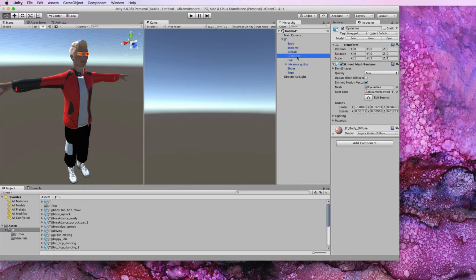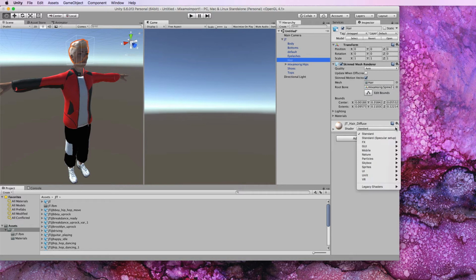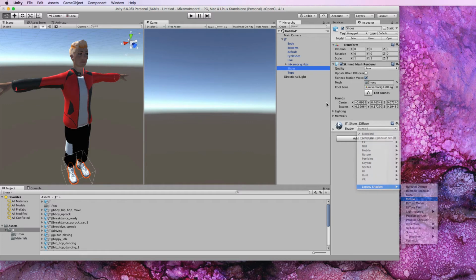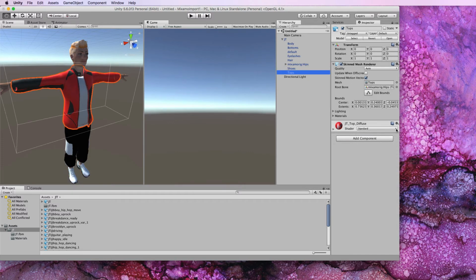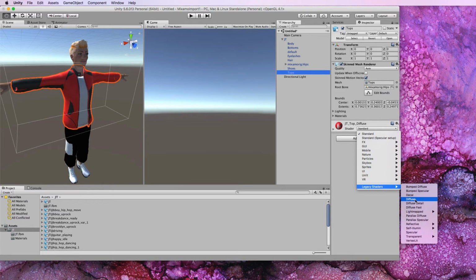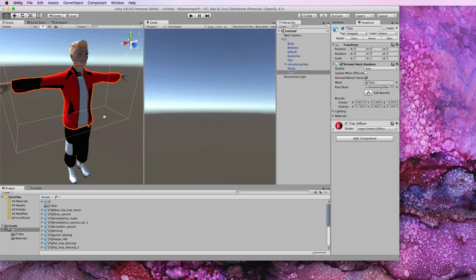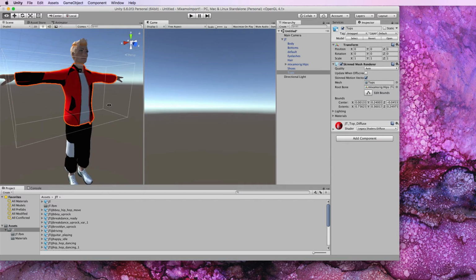Some of them do use the same material and therefore they will automatically switch over when you change one of the others. But you can't guarantee on all of them. So let's just go down to diffuse, shoes, legacy, diffuse, top. Okay, now the model looks a lot better.